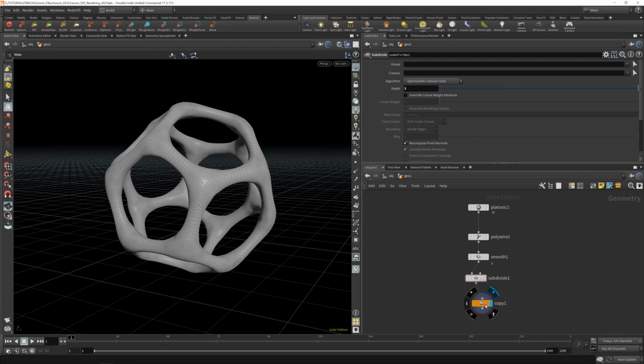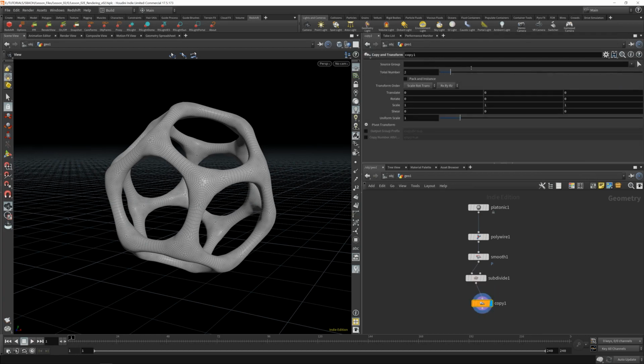I'm going to wire this in, and it says right here that we have 2 copies so far. I'm going to crank this up. You can see that nothing much is happening because we've not applied any transforms to our copies. So what I want to do here is actually just scale all of our copies up slightly.